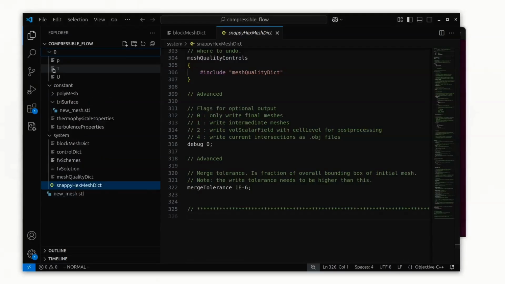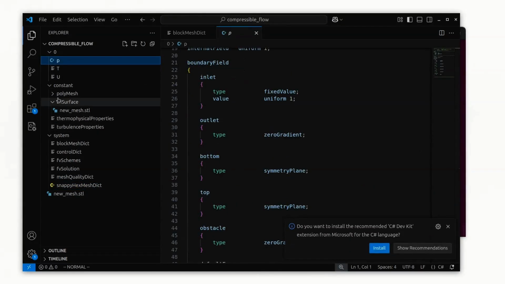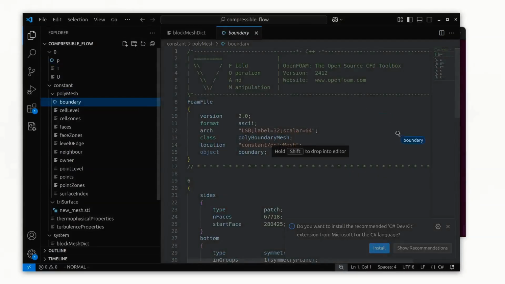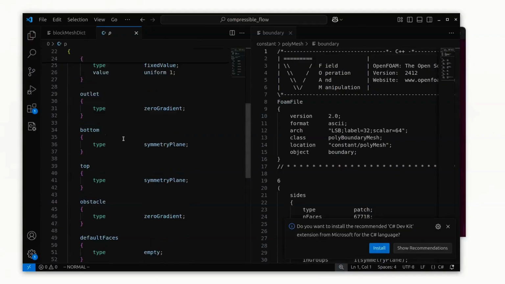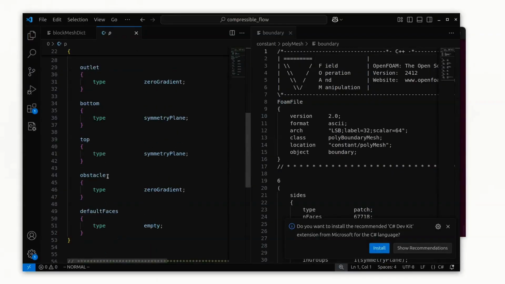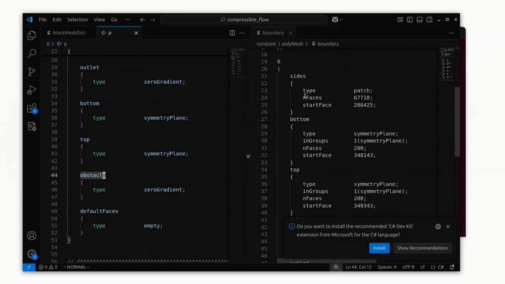We'll look at the boundary conditions. Let's look at the various boundaries that we have and the boundary conditions here. For the pressure, we have inlet, outlet, bottom, top. The obstacle, let's see sides.